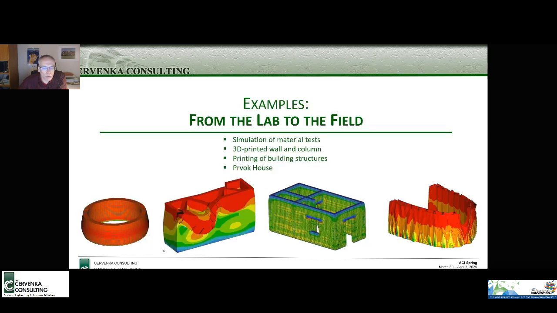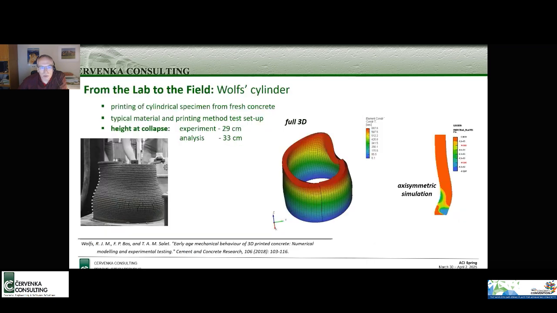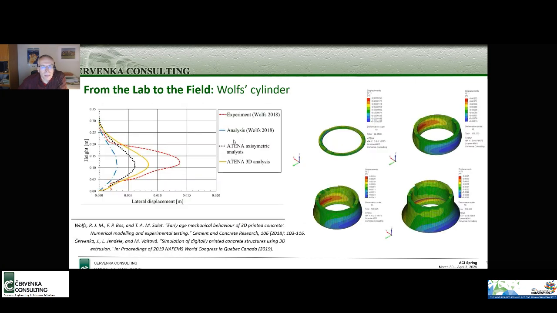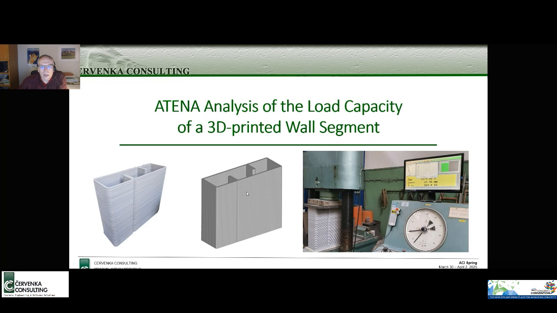So now let's have a look at some examples. First we will show an example which demonstrates a collapse of a simple cylinder, which has been tested in the publication at the bottom, and we confirm nicely that the collapse occurred at a height of about 30 centimeters. Here you see the shape of the structure at the point of collapse.